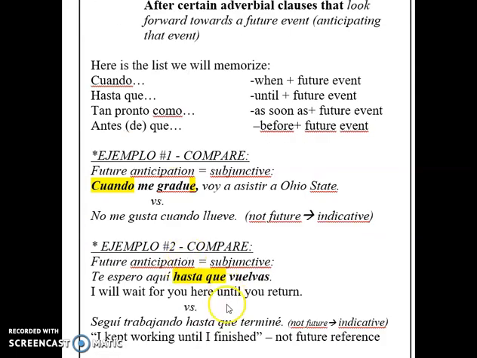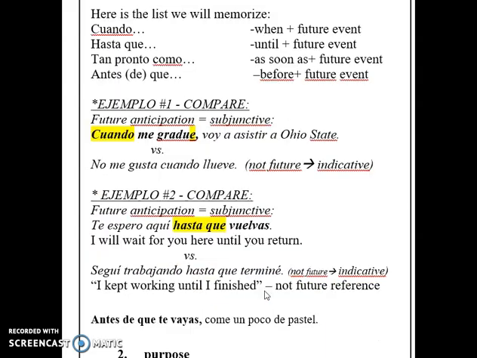So another example, te espero aquí hasta que vuelvas. So until you return, I'm anticipating you will return. But we don't use this if it's past tense, right? Seguí trabajando hasta que terminé. I kept working until I finished is not anticipating the future.